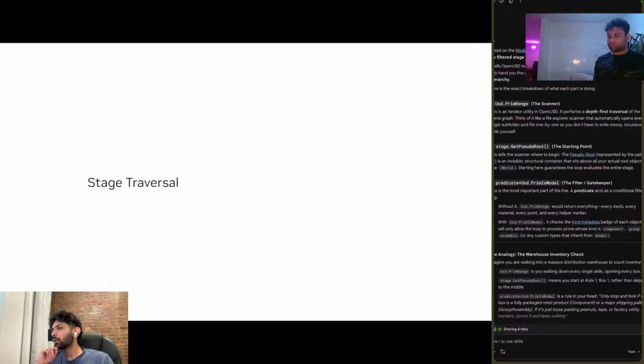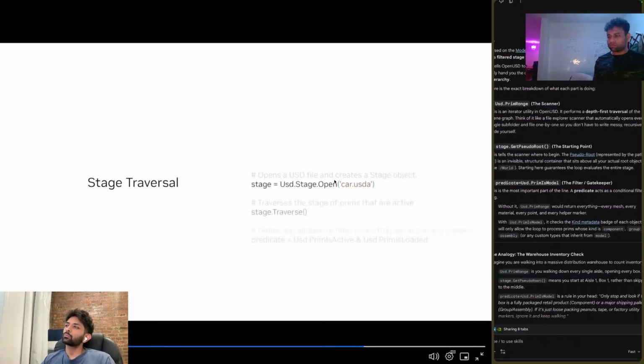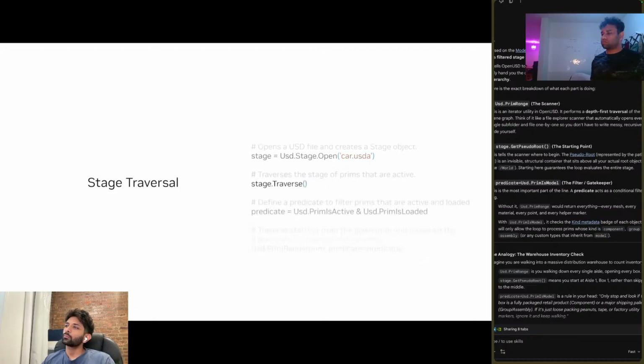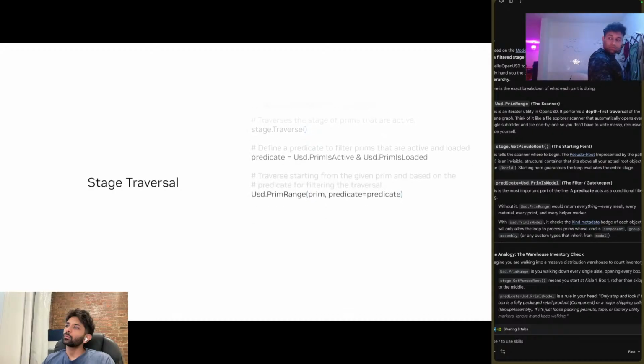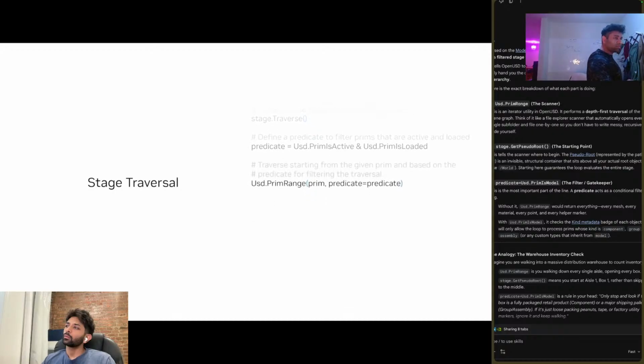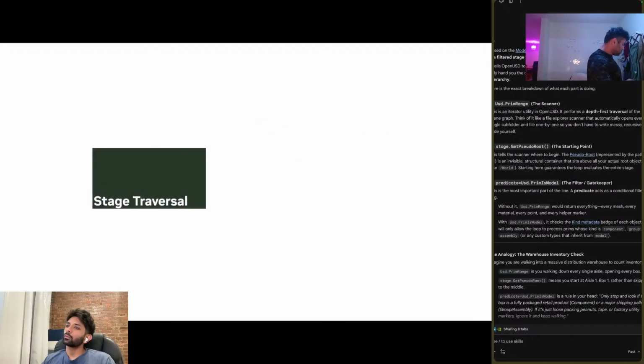If you're writing code related to stage traversal, here are a few relevant Python functions you should know. This first function opens a USD file and creates a stage object. Stage.traverse traverses the stage of prims that are active. This function defines a predicate to filter prims that are active and loaded. This last function starts the traversing from the given prim and based on the predicate for filtering the traversal. In summary, stage traversal enables navigation and manipulation of the scene graph. It's essential for tasks such as querying the scene data and has numerous applications across various industries.